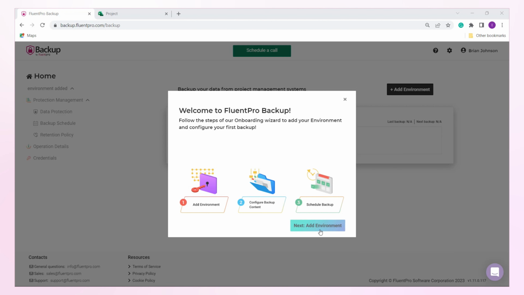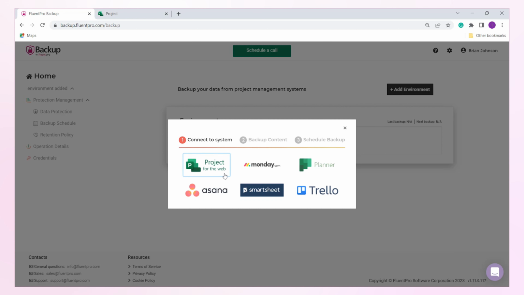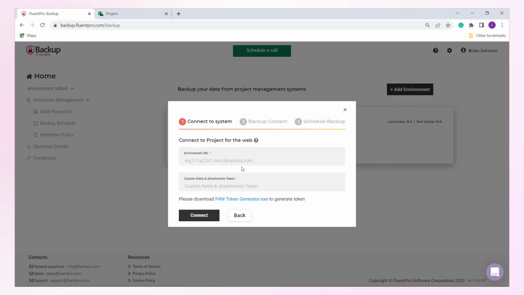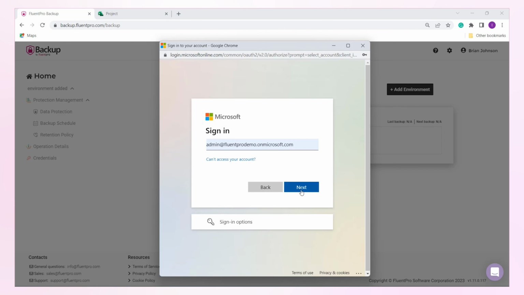Click the Add Environment button. FluentPro Backup supports multiple environments for the backup. Select Project for the Web from the list. Enter the URL for your Project for the Web environment and establish a connection to Project for the Web.